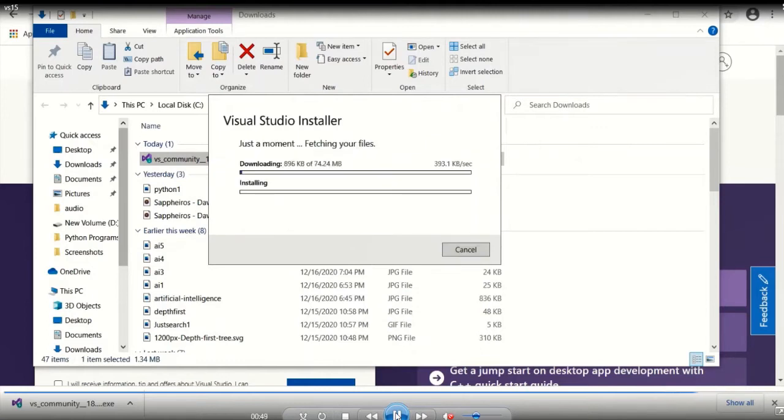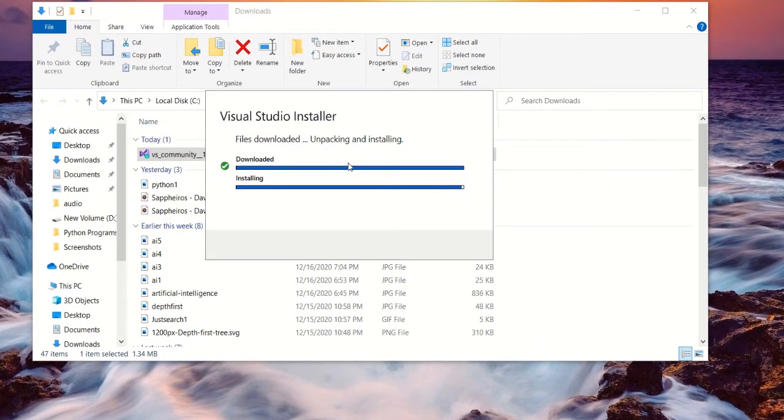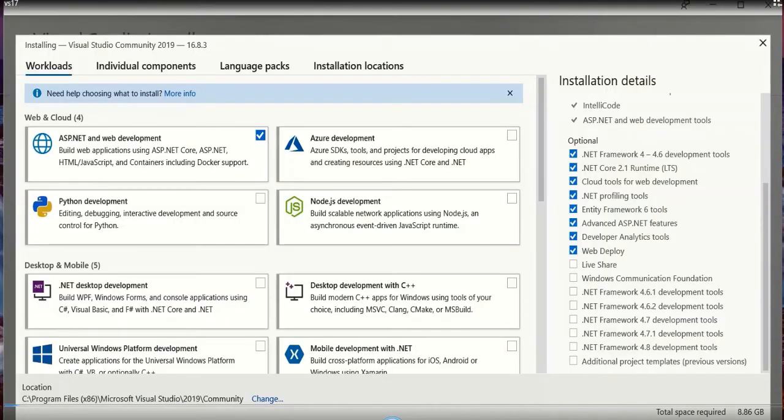Here your Visual Studio installer is getting downloaded. Here you can see that Visual Studio installer is getting installed. Once your installation is done, the Visual Studio installing window pops up by itself. Here you need to select the components you want to install along with Visual Studio.